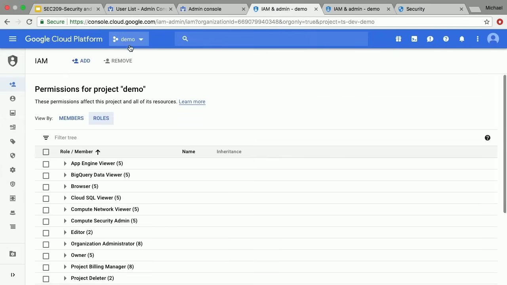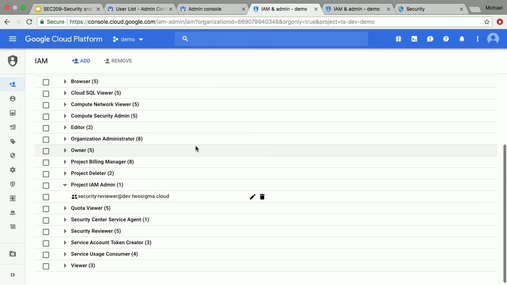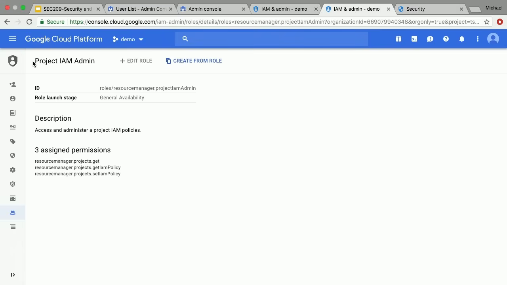Right, so this is the demo project. You can see that up here. And the permission we care about is the one that allows you to link a service account to a role. And that permission is contained, I can show you right here, in this project IAM admin role, right? So it's actually this permission right here. It's called resourcemanager.projects.setIamPolicy. It allows you to create that binding.